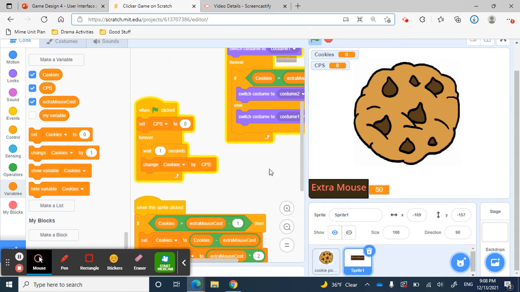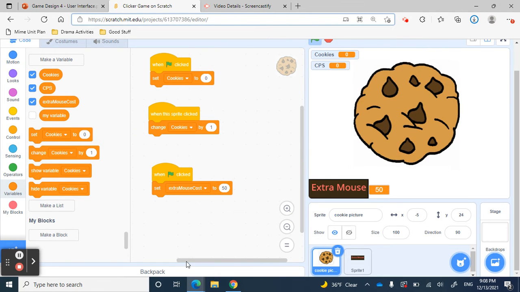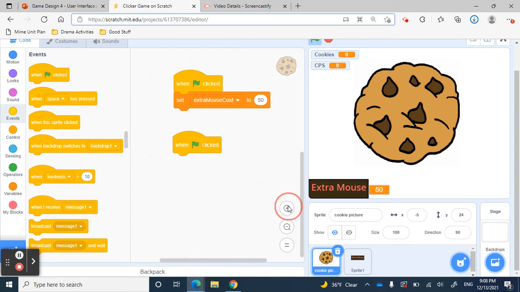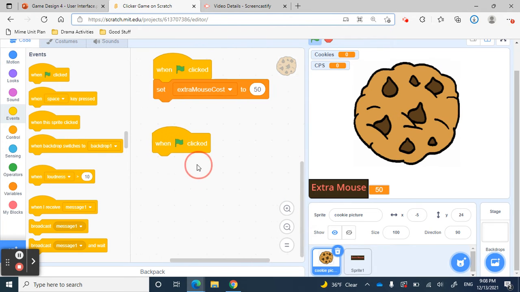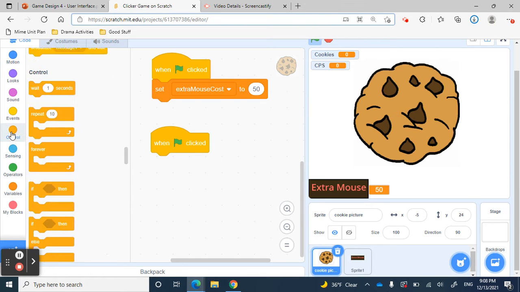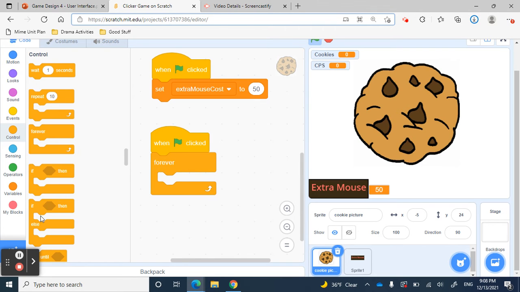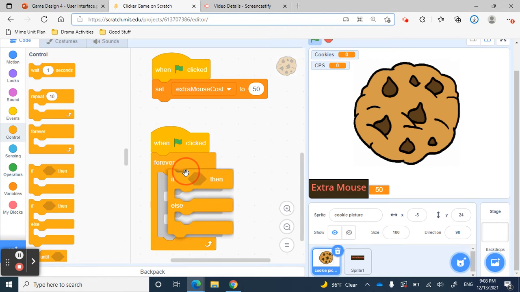So remember, we need to make sure that we are coding inside our cookie sprite here. And what we need to do is have our when the green flag is clicked event. There we go. I'm just going to move it down here so we can see it. And so when the green flag is clicked, we need to repeatedly be checking for something. So we are going to have our forever loop here and then our if then else statement.